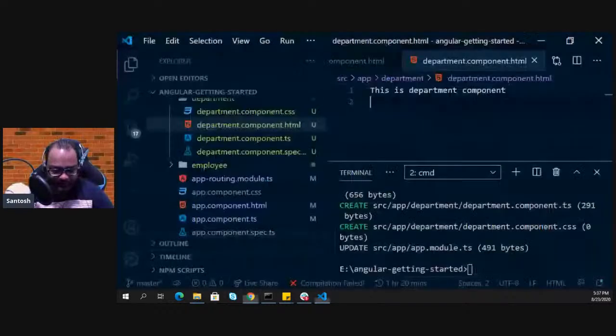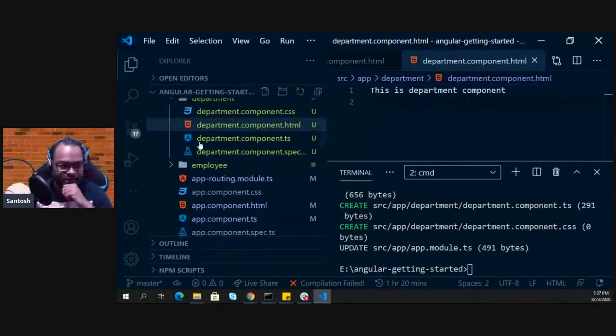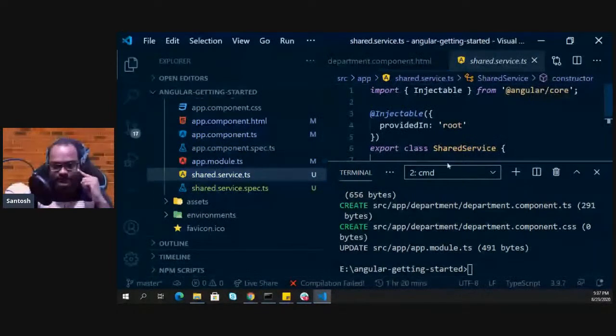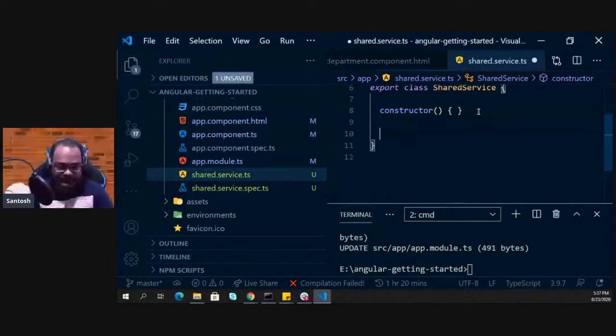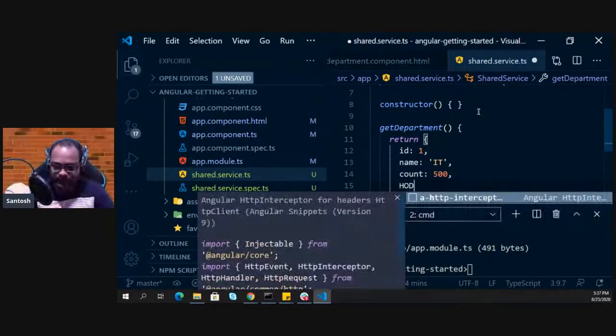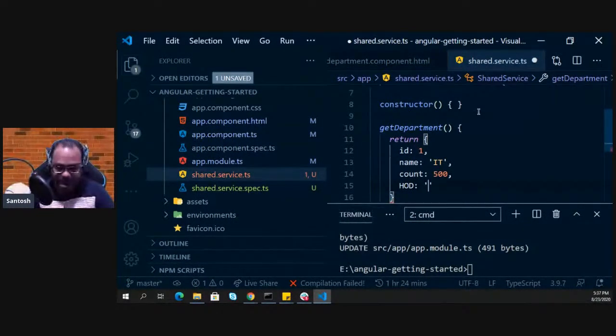Okay, let's see. I'll take this as the last part, and then we can move on to the Q&A session. So this is a shared service. For example, this is a service, and I have some method here, for example get department, which will return some data. I'm just returning an object with ID, name, and this department will have the count of number of employees. Let's say this also has head of the department. I'll say this is something test one.